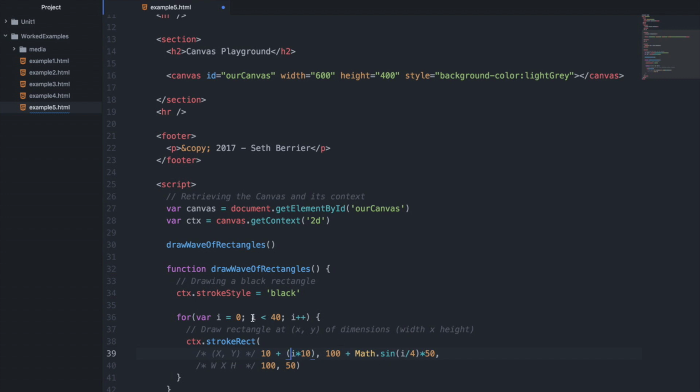Well, that's just our loop variable. I is going to slowly change from 0 to 40 as this loop runs. And so you're going to draw 40 rectangles at 0, 1, 2, 3. And so that's just going to keep adding 10.